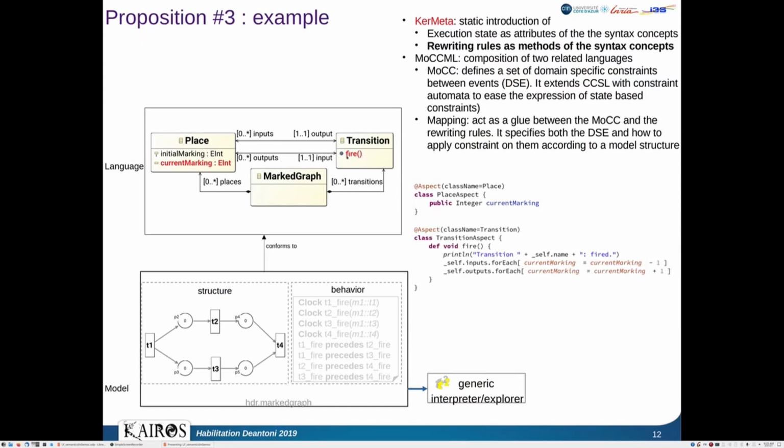We also weave into the concept some rewriting rules, which are the classic rewriting rules of operational semantics. For example, here the fire of a transition. Basically, the fire of a transition consumes tokens in the input places and produces tokens in the output places. So this is specified like that. Once again, it's an aspect which defines the fire rewriting rules, and which does, for each input place, current marking minus 1, and for the output places, current marking plus 1. So these are the rewritings over the current state of the system.